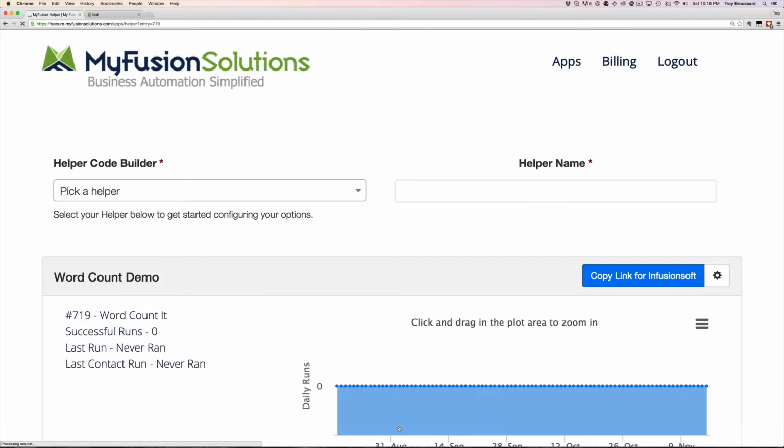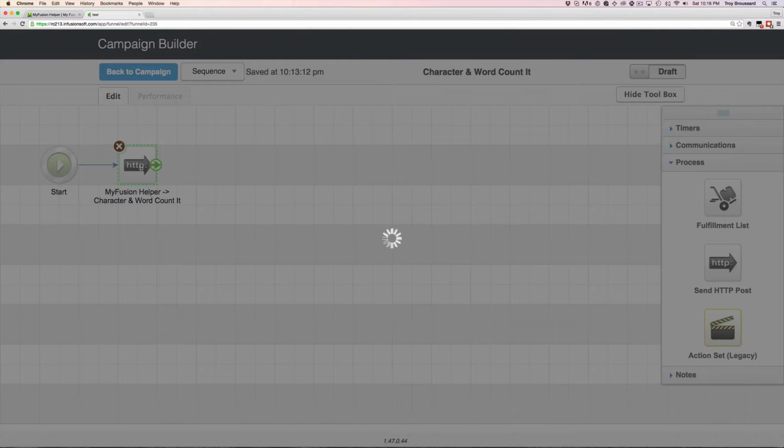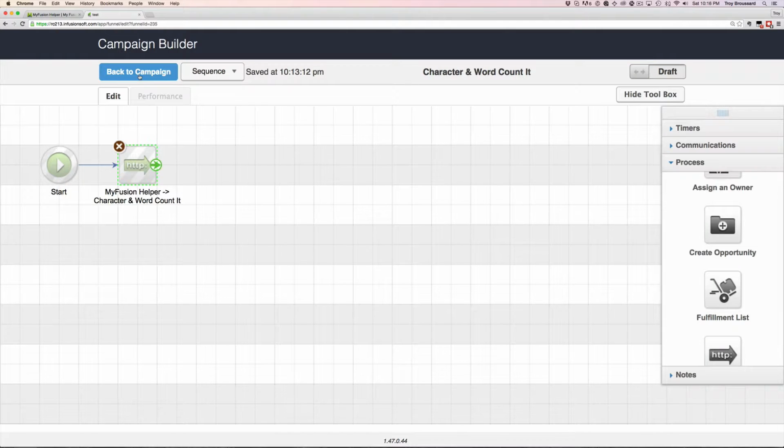characters or words. Now, once it's done, you're just going to copy that link and come into Infusionsoft and paste it into the URL the same way as all the others. So we can paste it in here and we can turn that on. We don't need to supply any other values, and you're all set up. So this is very straightforward and easy, just like any of the others.